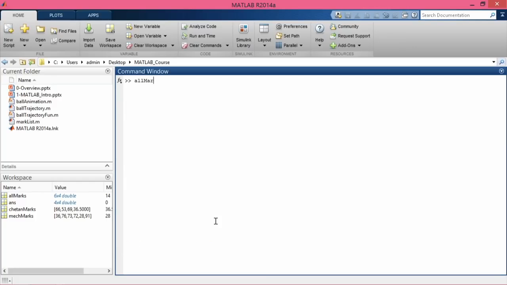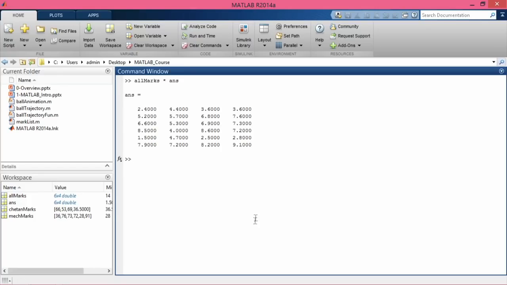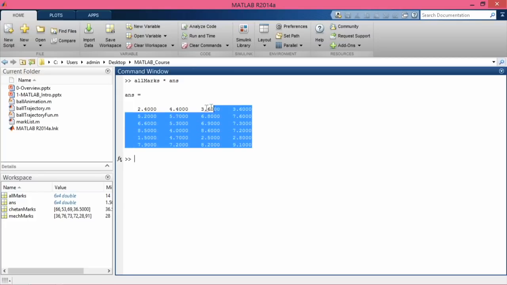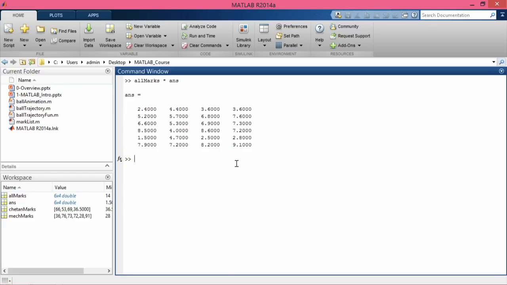So, if I do all marks multiplied by ANS, this is what I am going to get. Now, the marks are scaled out of 10 instead of out of 100, 100, 50, they are now each of them out of 10. Again, if we combine the two commands, we can combine them saying all marks multiplied by diag, 0.1 comma 0.1 comma 0.1 comma 0.2 square bracket close, round bracket close.